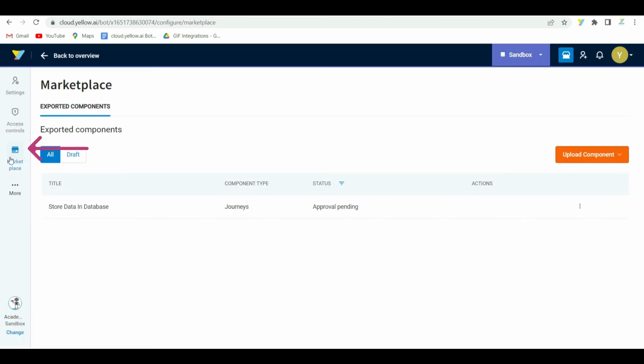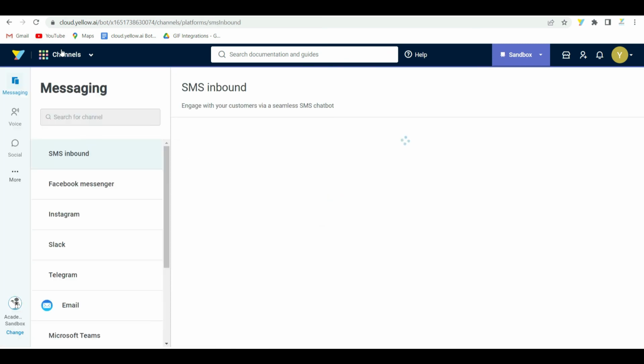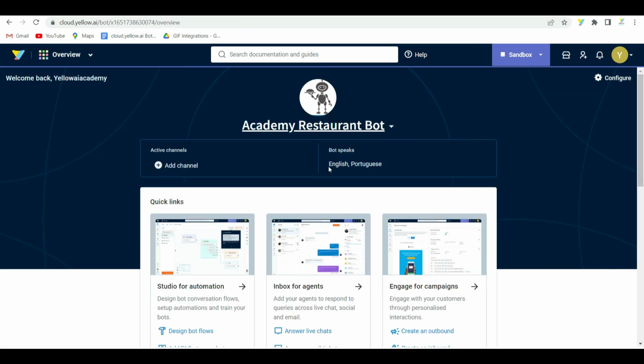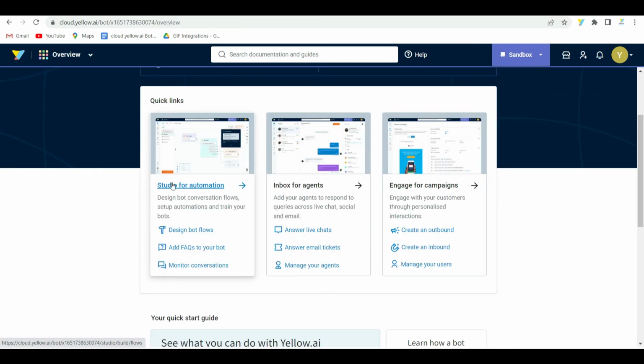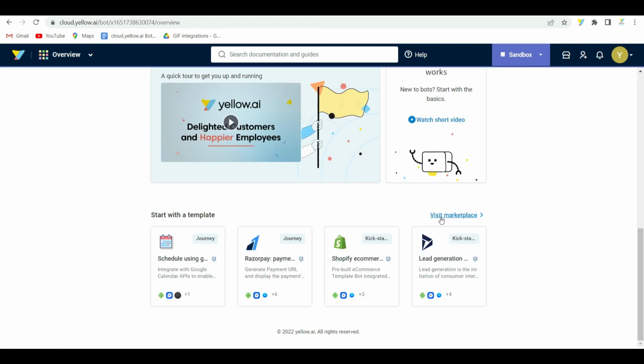When you click on the marketplace in the settings page, this will let you upload your own components into the marketplace. Once approved, other people will be able to access your templates from the marketplace section. Other options include adding active channels for your bot, which will take you to the channels module, and viewing the different languages configured for your bot. You can also access different features of other modules in the overview page. For example, designing bot flows in the studio module, answering live chats through the inbox module, and creating campaigns through your engage module. A quick start guide has also been provided and a link to visit the marketplace.